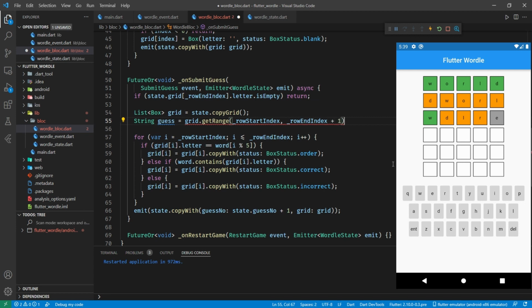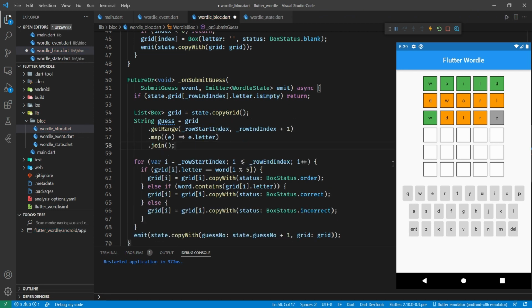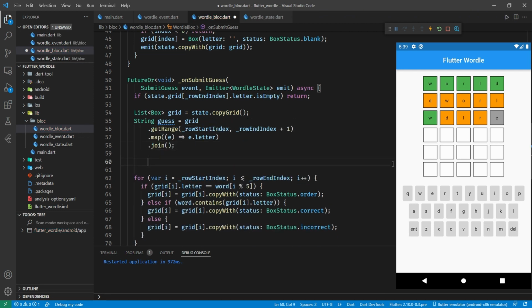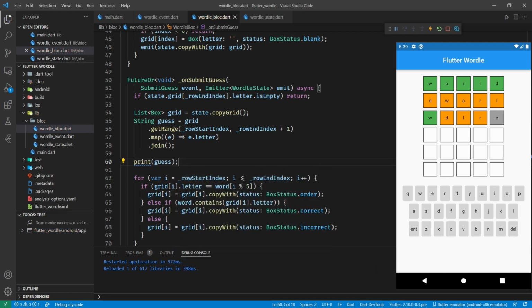And we're going to then map those. Let's see if I can put that on the next line. And we're going to convert that just into the letter. So we're just getting the letter back. And then we're going to join those individual letters together to make a string. So if we print that now, you'll see that if we type in random stuff and hit enter, what's printed out is the string of what we've just typed in.